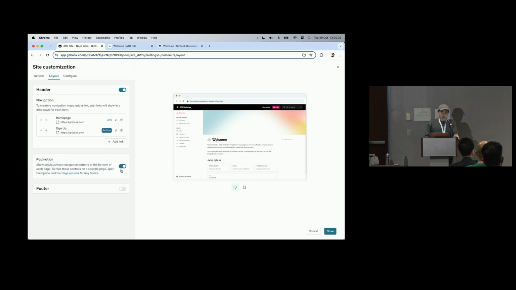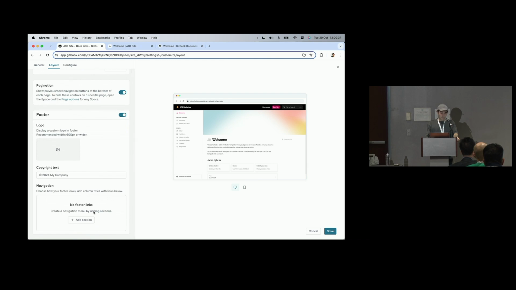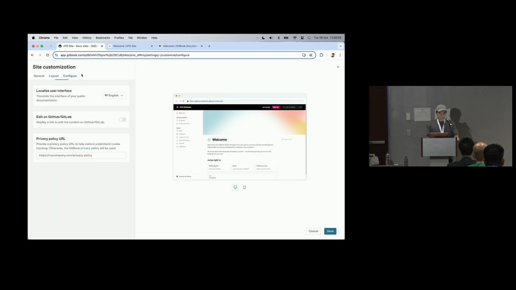For the layout, you can also add pagination as well. So at the bottom, you'll see here it says next quick start, which will just follow the structure of the content that you have here. You can turn that off. You can also add a footer as well, which will allow you to do a few footer links, copyright text, and also the logo here.